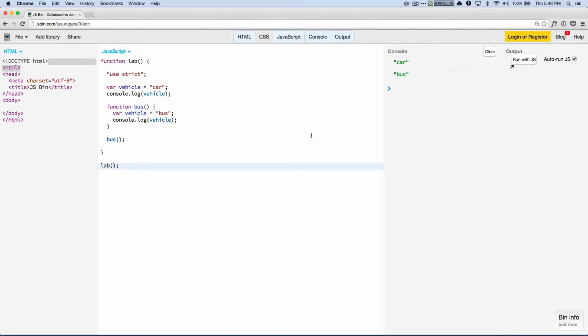Hi, in this episode, we are going to spend a little bit more time in understanding how the scoping works in JavaScript, and we would be looking at a few practical examples. So, here we have the function lab, which we have been working with in the past few episodes.